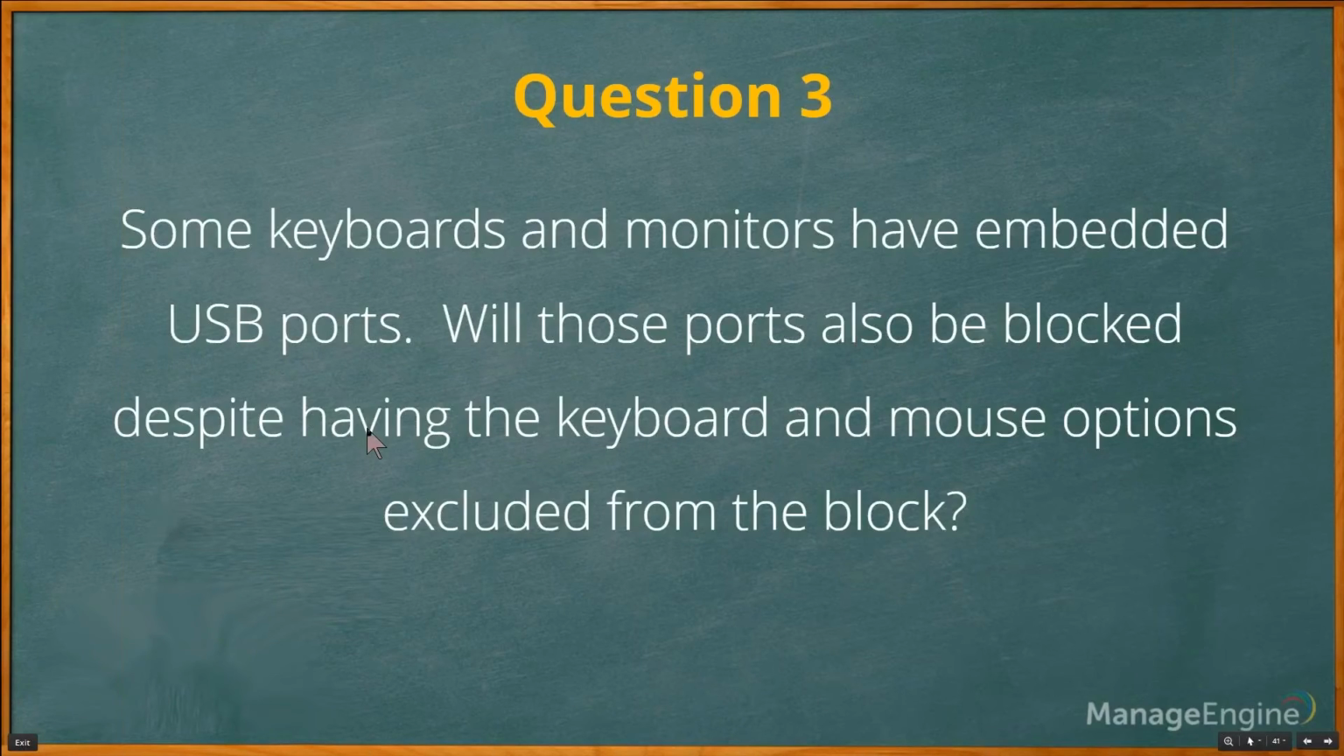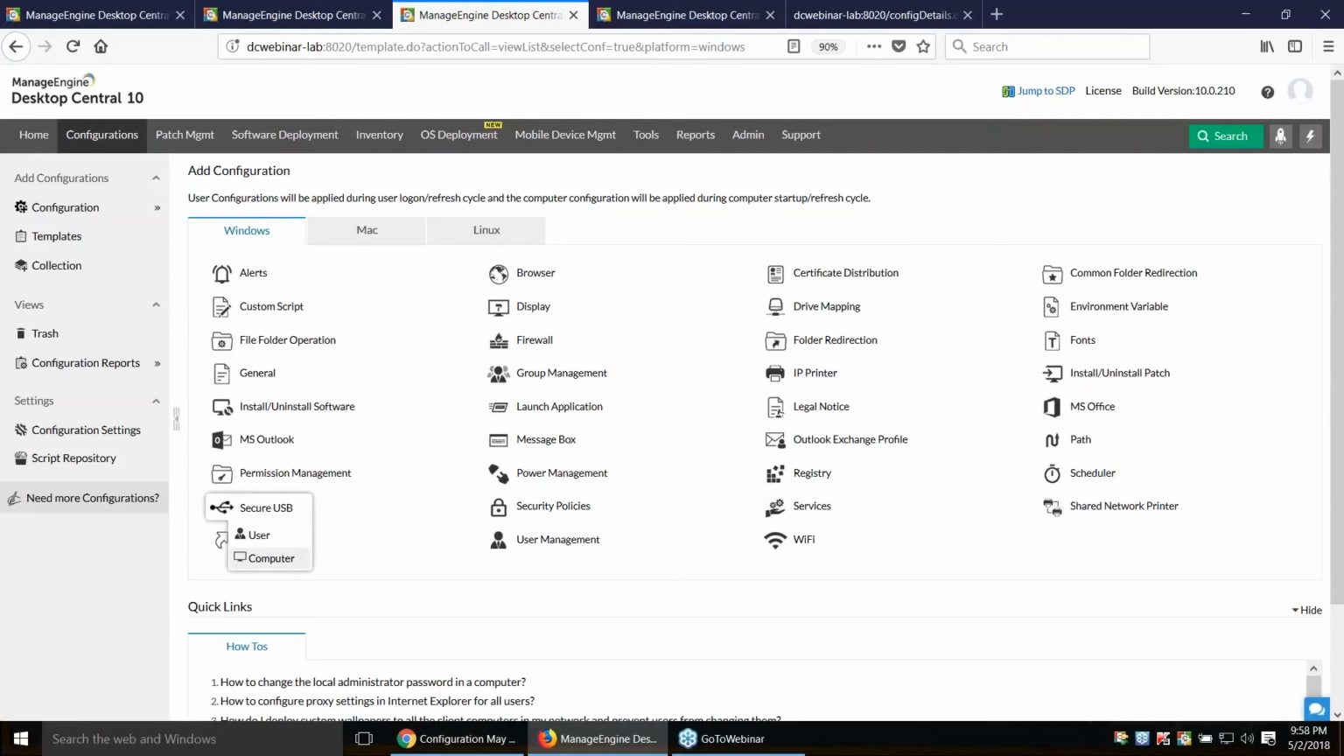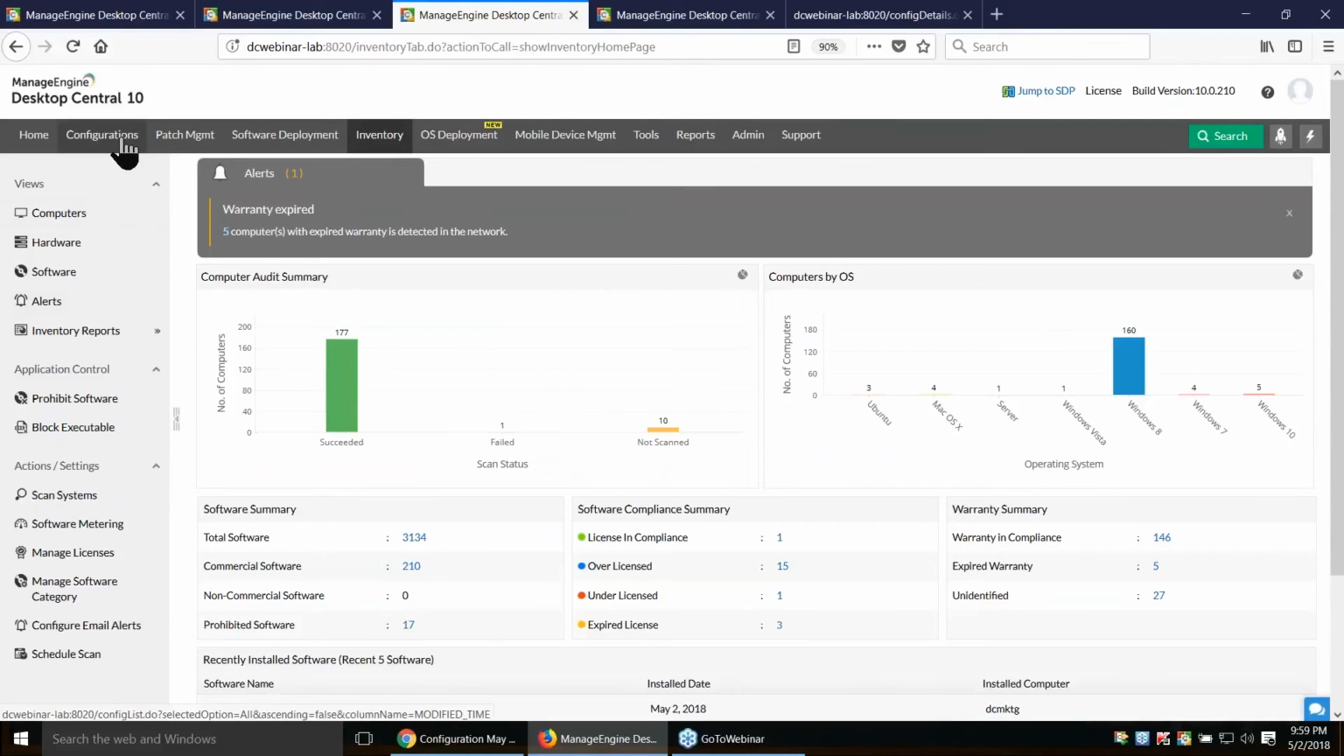Some keyboards and monitors have embedded USB ports. Will those ports be blocked despite having the keyboard and mouse options excluded from the block? Well, when we are selecting the secure USB option, we take the information from the device manager. Even if they are using it as a part of a monitor or as part of a hub, they will be termed as individual devices. You can get their instance ID and block them, or if you deploy a block configuration, it will be blocked. In case you're not able to find a device instance ID, you can always view it on the device manager or even on the inventory for specific computers as well.